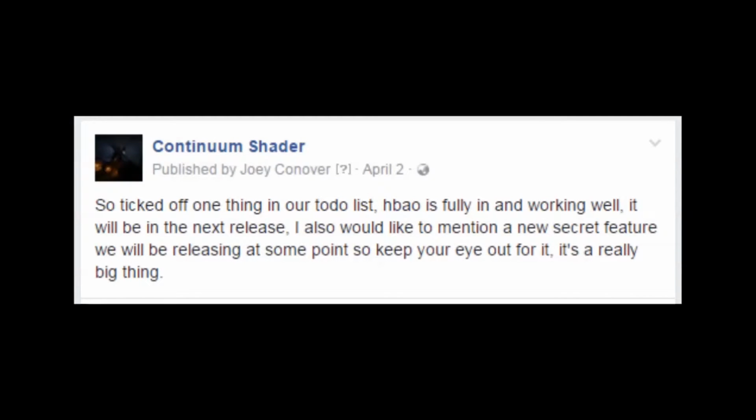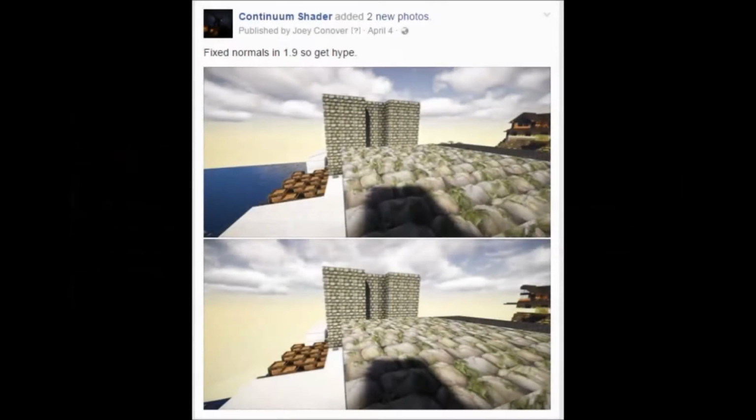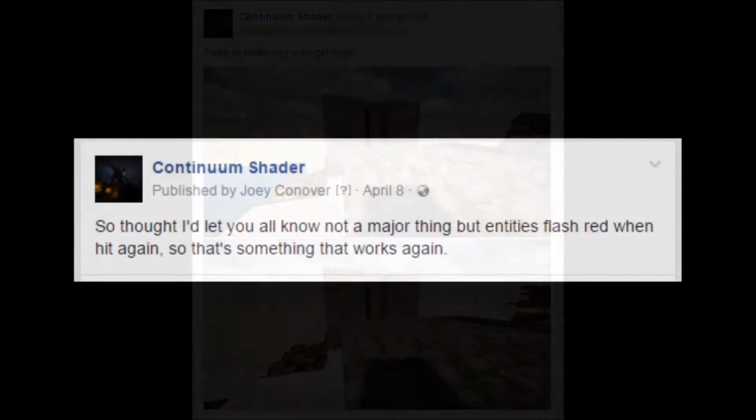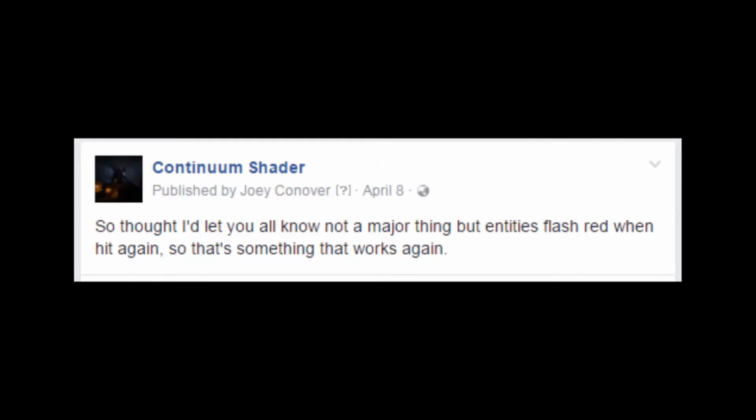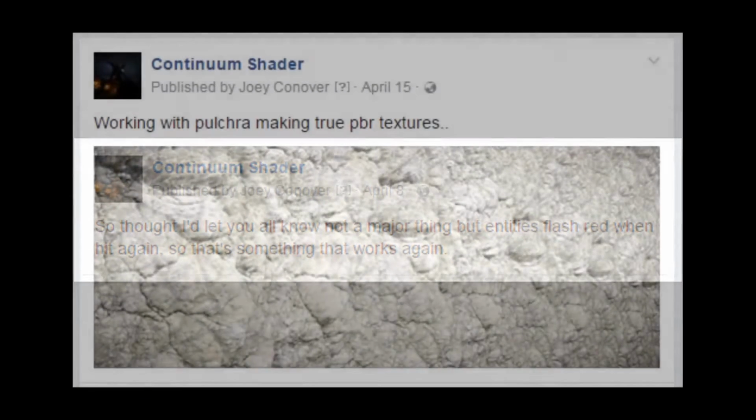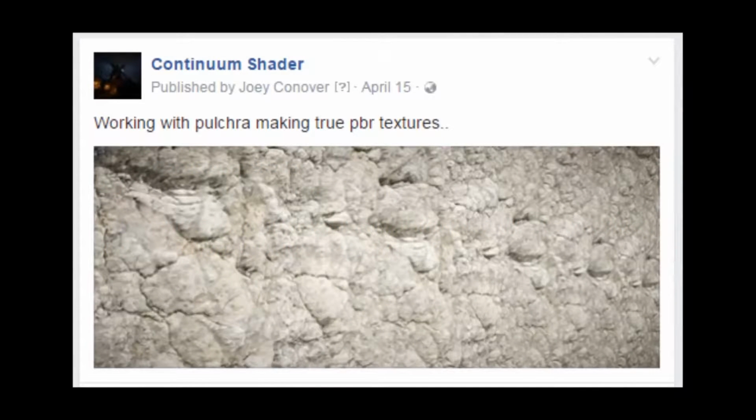On the 2nd of April 2016, Joey was actually able to code in HBAO into Continuum, along with teasing a new secret feature that they'll be adding pretty soon. On the 4th of April 2016, Joey and the Continuum team were able to fix the normals in 1.9, bringing back proper parallax occlusion mapping. On the 8th of April 2016, they were also able to bring back the mobs flashing when taking damage.